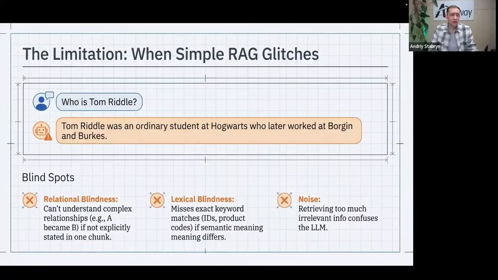And here is a bad example, the limitations of simple RAG. By the way, simple RAG is a name of RAG with a vector database. So I hope you know who Tom Riddle is. This is one of the characters of the Harry Potter movie. As you can see in this example, if we ask AI who is Tom Riddle, we just get a simple answer that this is some student from Hogwarts, and that's all.